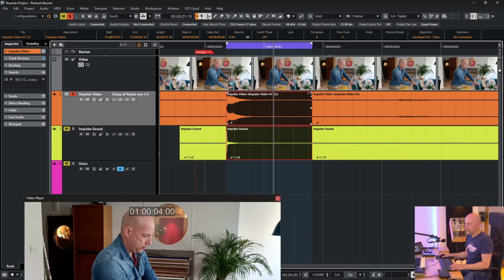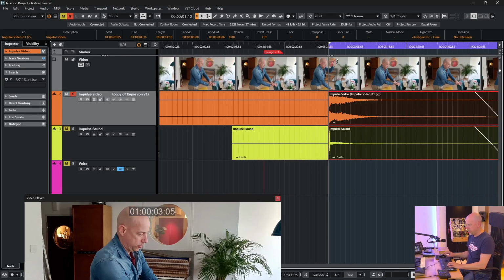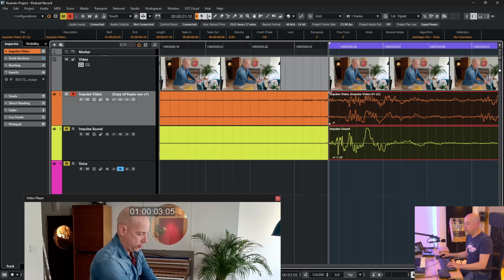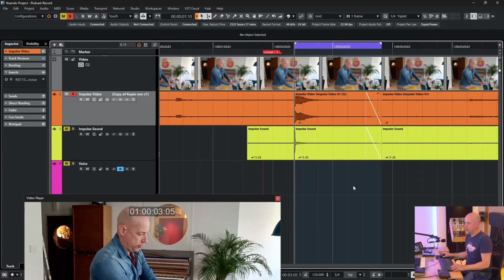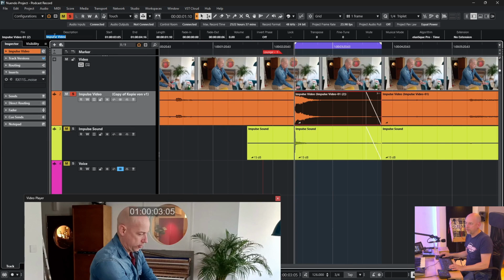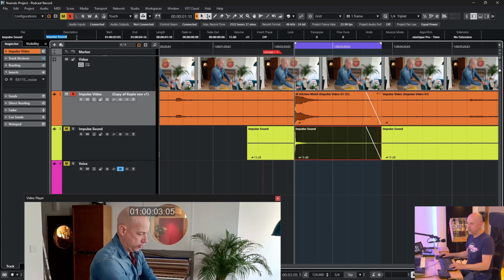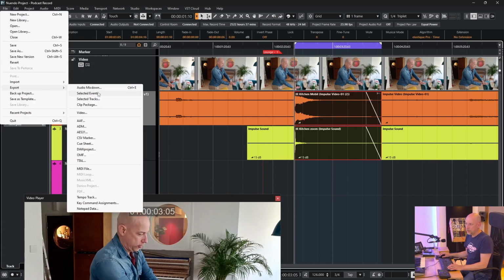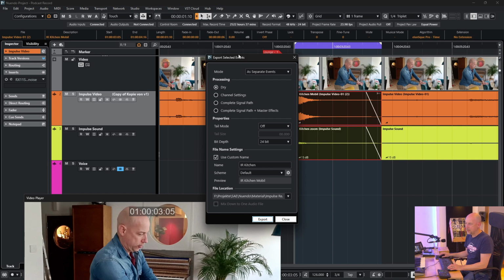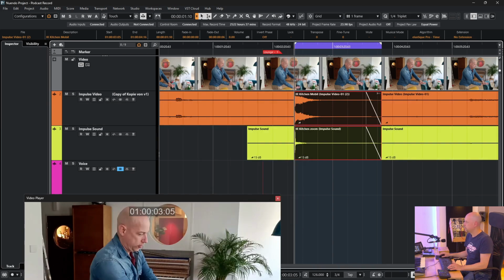We want to have a fade out. We want to have a very, very short fade in, just avoiding some clicks. Now I go to the first one and say IR for impulse response, and we name it kitchen mobile, and this one is the Zoom. Let's take them. I go to File, Export, Export selected events, and now it's done.